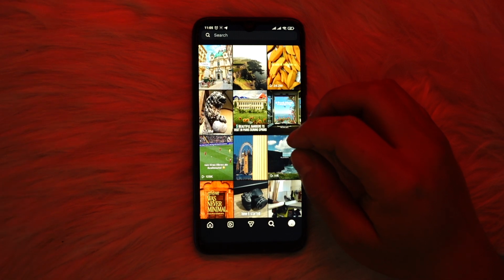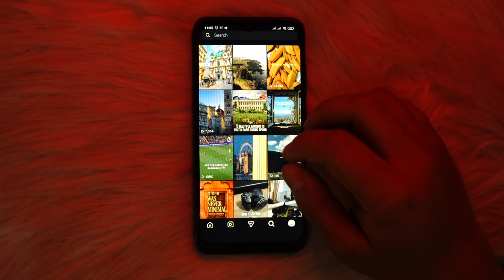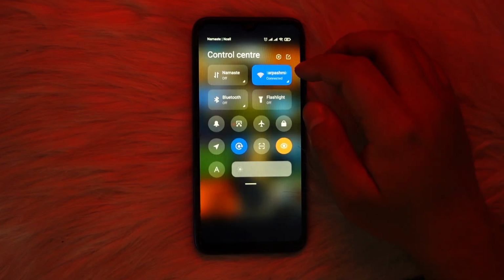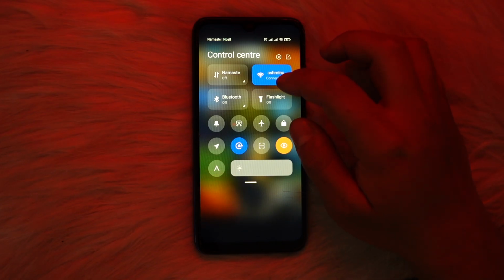If your feed on Instagram is not loading, in today's video, let me show you the ways that you can fix this issue. So the first thing that you can do straight away is try to check if your internet connection is stable. If you're currently using Wi-Fi, you can try switching to cellular data or vice versa.